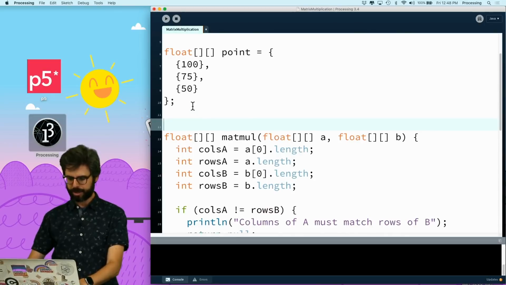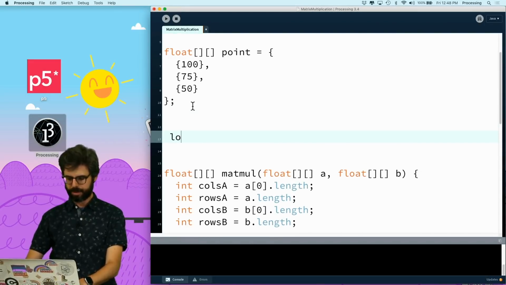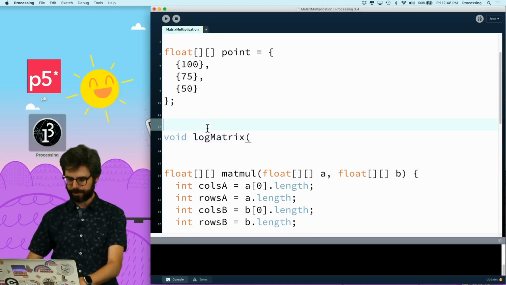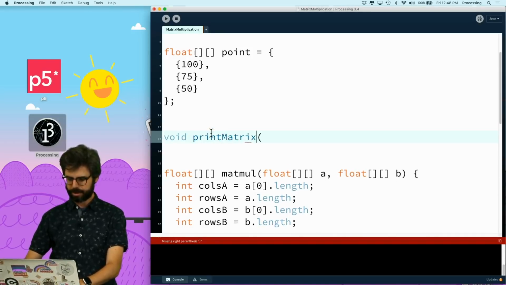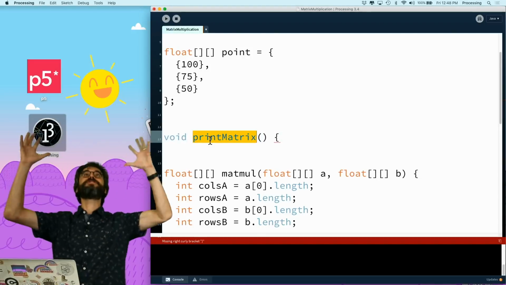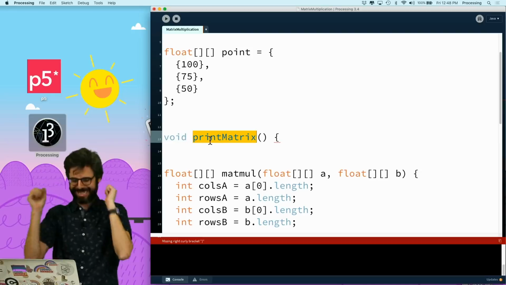I'm going to call it log matrix, or let's call it print matrix. Oh, that's already a function in Processing, actually. Oh, it's just so great. We get to show that later. Oh, this is so exciting.